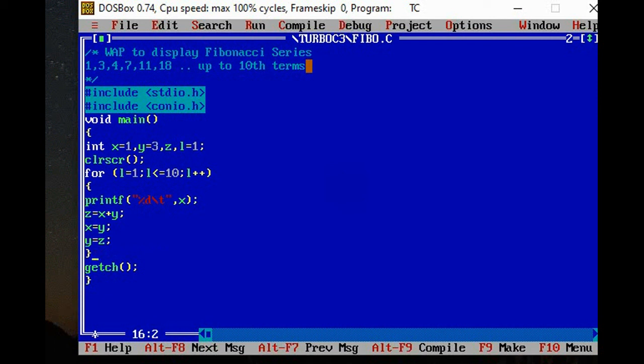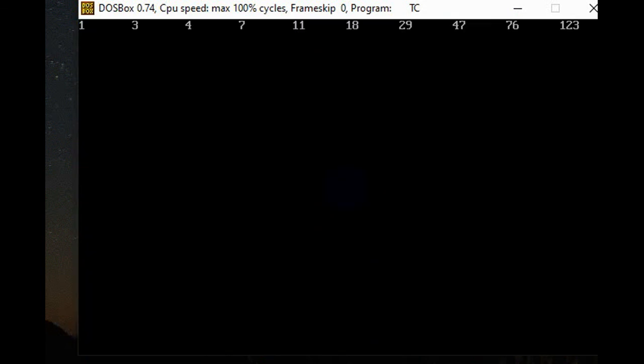Now I'm going to run this program. Compile, Alt F9, success, Ctrl F9. Output is the same.